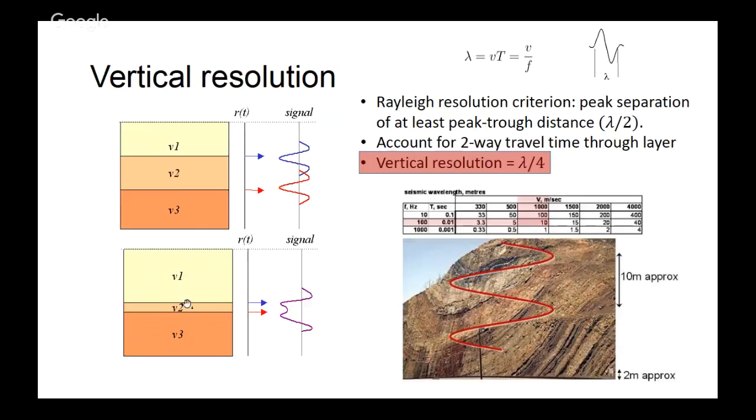If we start shrinking the height of V2, though, and those two reflections off of the top and bottom start to merge together, there becomes a time where we can't differentiate the reflection off the top and the reflection off the bottom, and we essentially lose the ability to resolve that second layer.